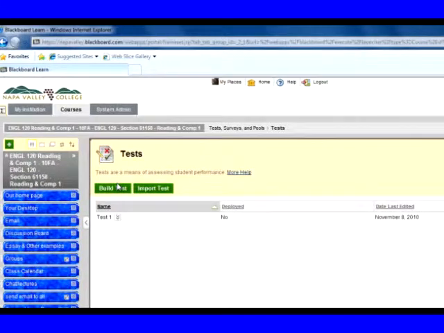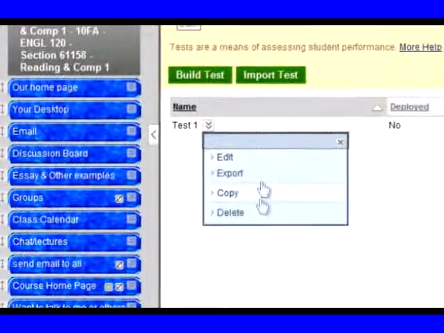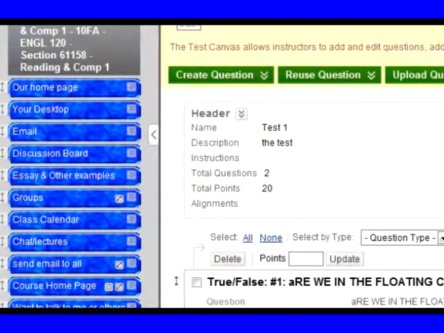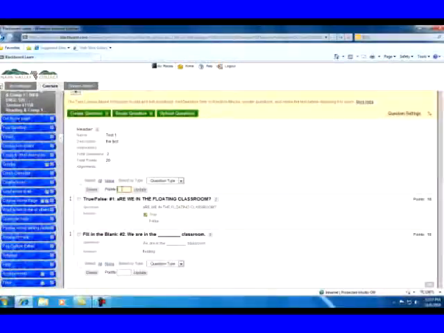So I have test 1, and most importantly in this screen it tells me that it has not been deployed. So again, if you don't actually do the final step for your test and deploy it, it will not be available to students. So I'm going to go into this edit, export, copy, delete menu, and I'm going to click on edit. I just want to show you that it'll take you right back to this area in case you need to change anything. And you can even update the points on this screen as well.